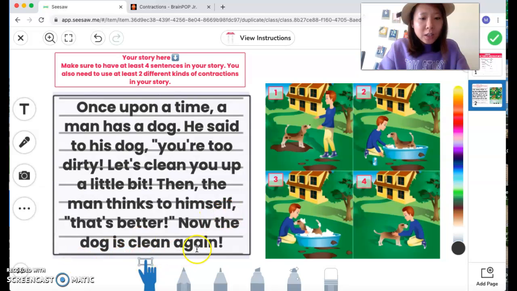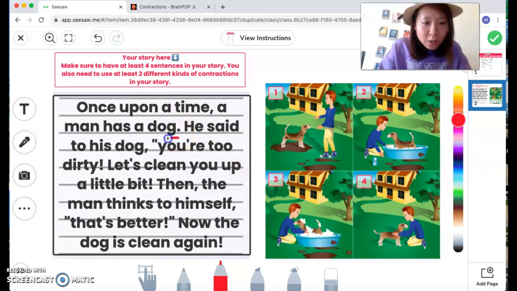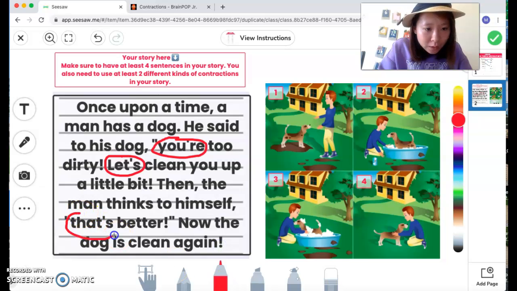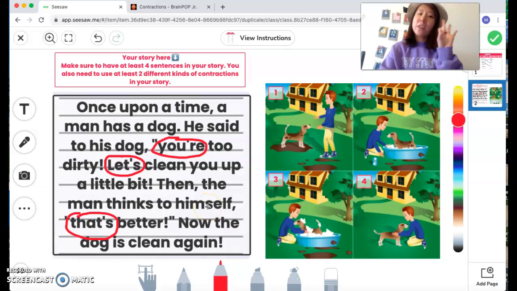Now the dog is clean again. Right? So if you take a look at my story, I'll use red. I have 3 different contractions in my story. 1, 2, and 3. There we go. So I have 4 sentences and 3 different kinds of contractions in my story.